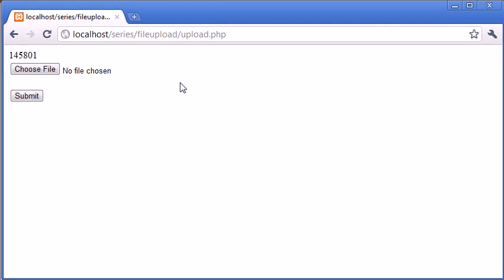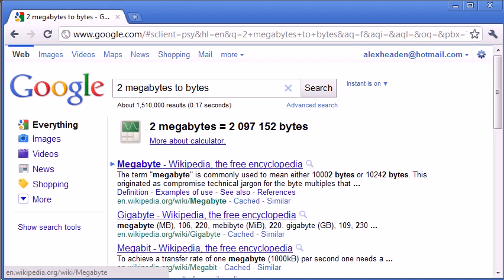So we can use this to allow ourselves to process files. Let's say we don't want an image file over 2 megabytes. So we are going to stick with our 2 megabyte maximum allowed file size. The way we do this is we can easily work this out using Google. If I pull up this page here, you can see I've already typed 2 megabytes to bytes, and Google's automatically used the calculator to work this out for me. It's 2 million and then some.